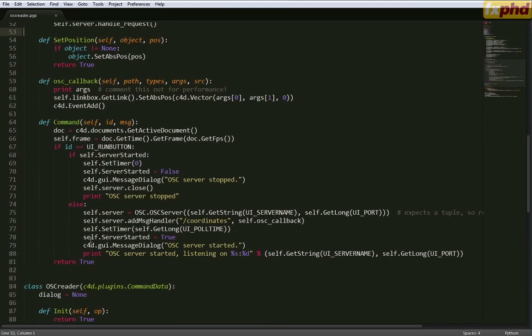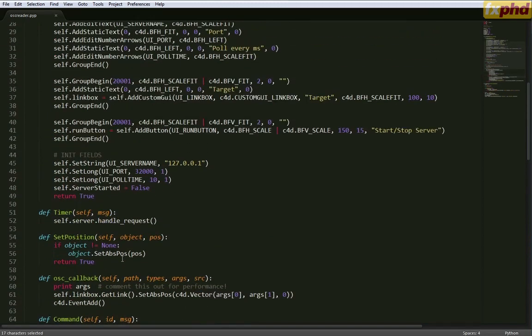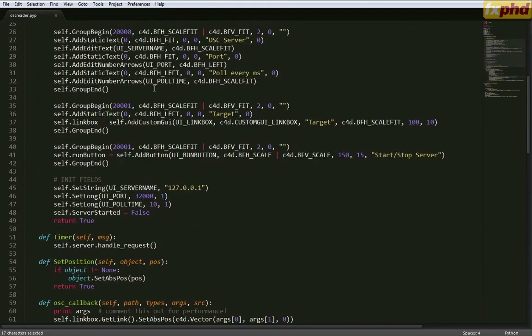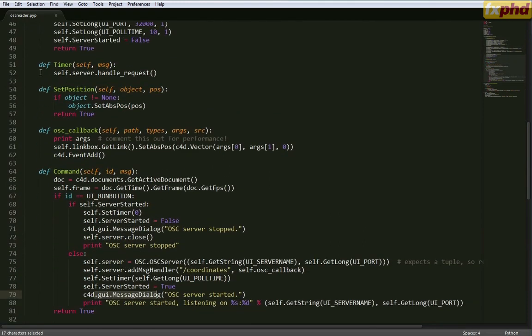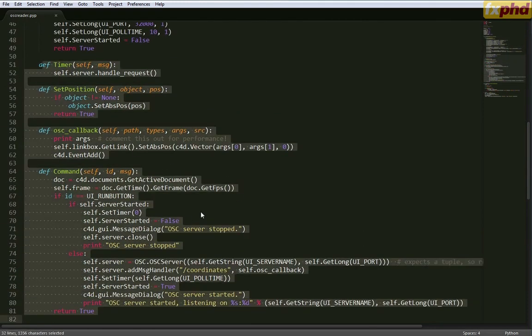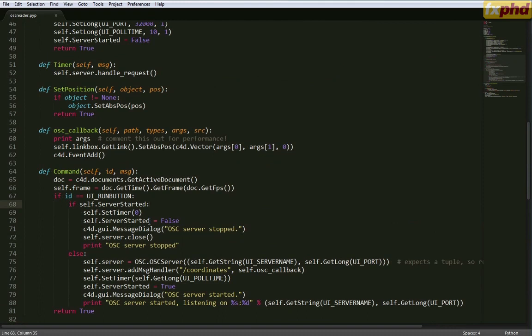What else do we have here? Well, we set our server started to true, and we're just giving out some status messages so the user knows that we started it. And that's really all there is to it. So the biggest part really is just building up the GUI here, and the actual application is just this. So that's very straightforward, really.